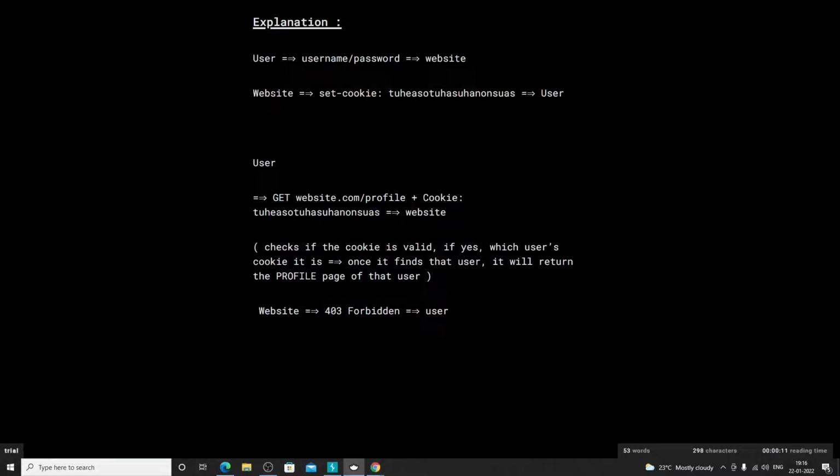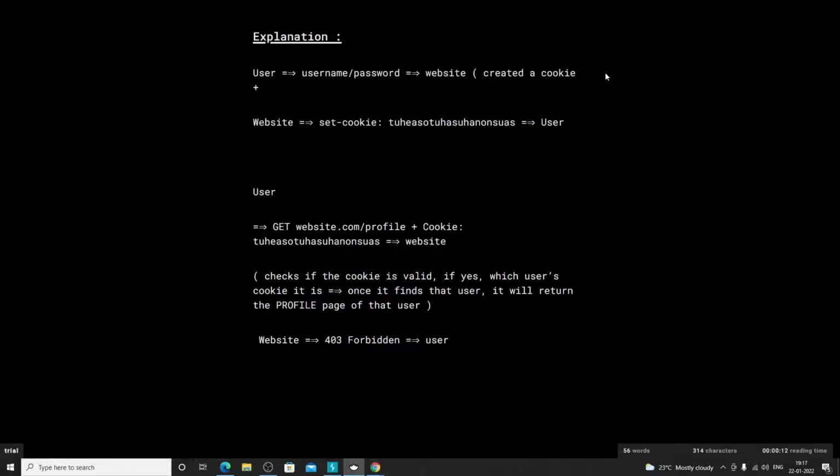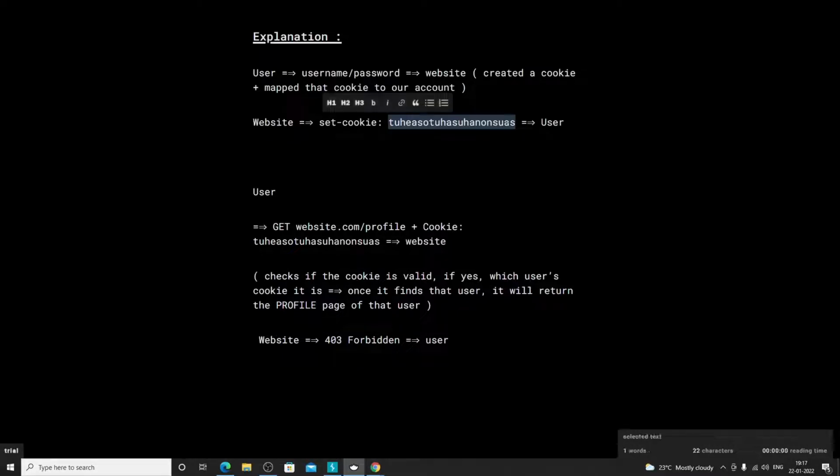When we send the username and password to the website, it checked that the username and password are valid, and then it created a cookie on the server, this one I am talking about, and it mapped that cookie to our account. Now whenever we send this particular cookie in the request, the server would know which account it has to get, and all the information related to that particular account only it's going to return.